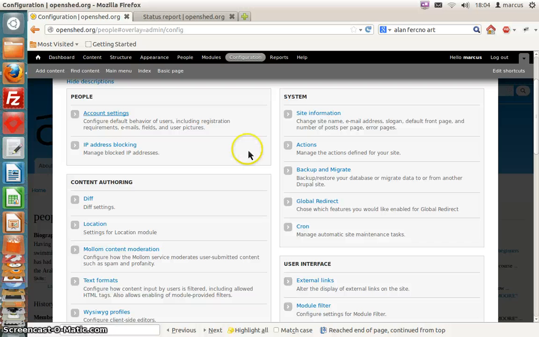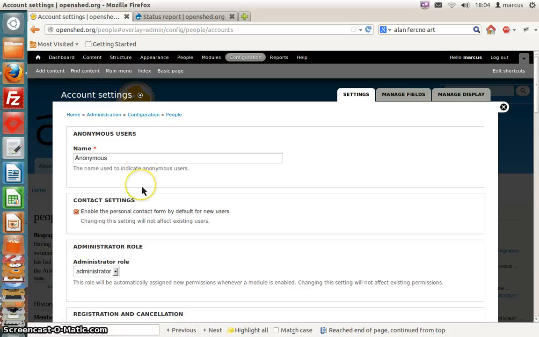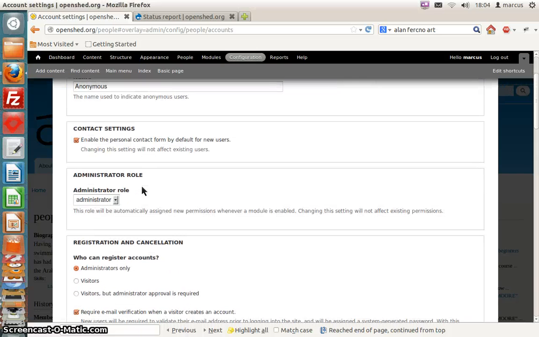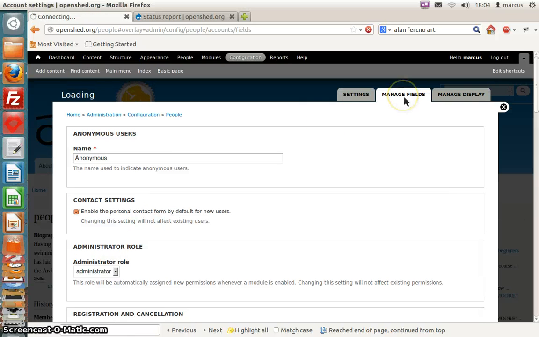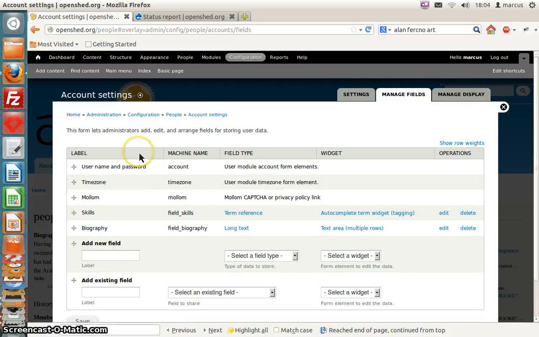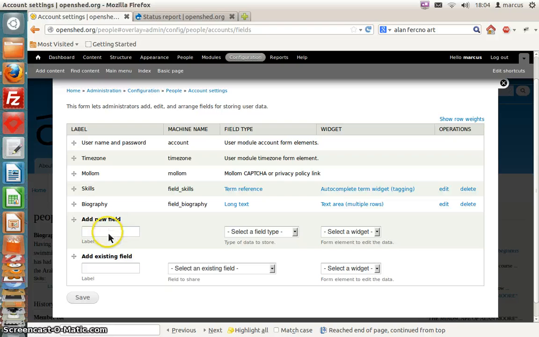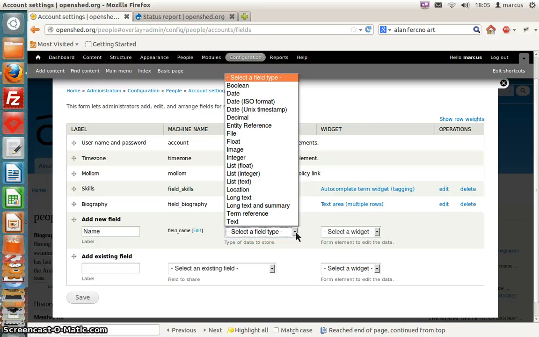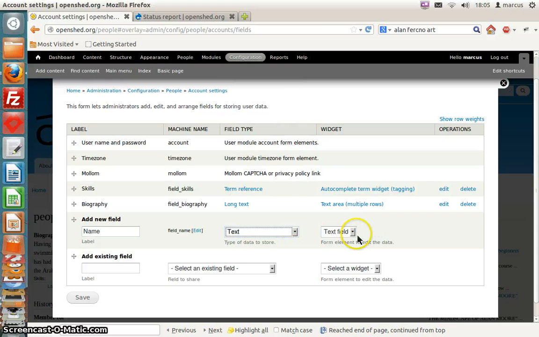And people, so account settings. Now everyone has a username, but that isn't necessarily the name that they'd like to go by. So under here I'm going to add some fields. So let's see, name. So you have a username and you have a name, and that's just text and a text field.